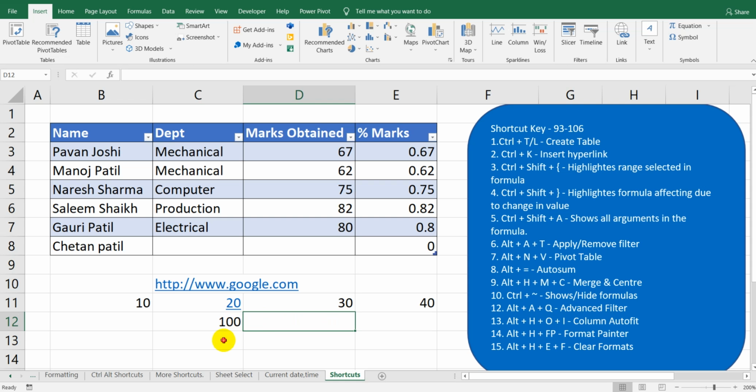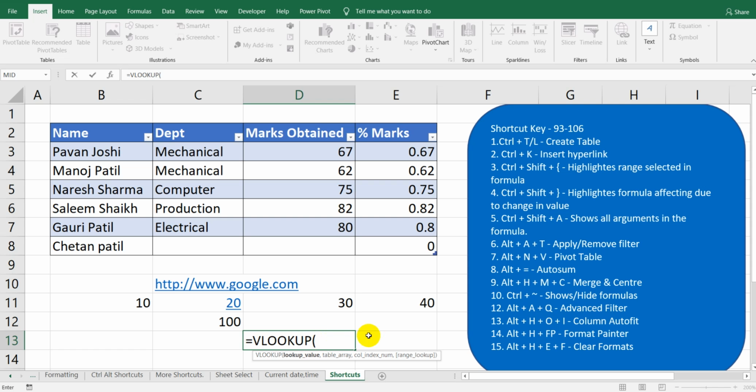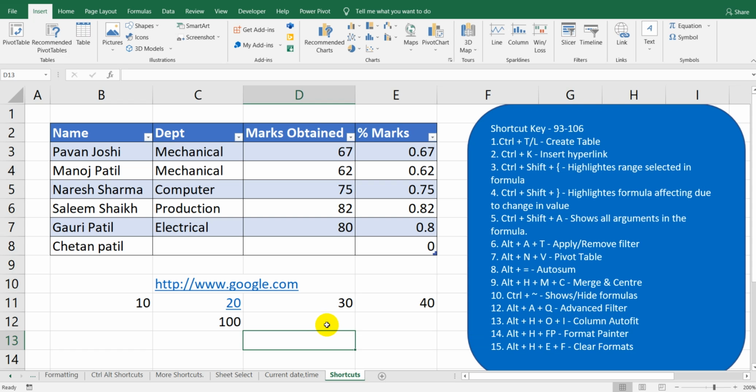So let's consider if I want to use the VLOOKUP function. Let's click on the equal sign and then use the VLOOKUP function. Now if I want to show these arguments in this formula itself, then I can use Control Shift and A. With Control Shift and A, you can see all the arguments in the brackets, and then it is easy to identify the specific arguments. So you can use this Control Shift and A to show all the arguments in the formula.